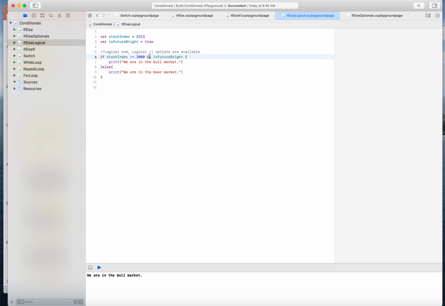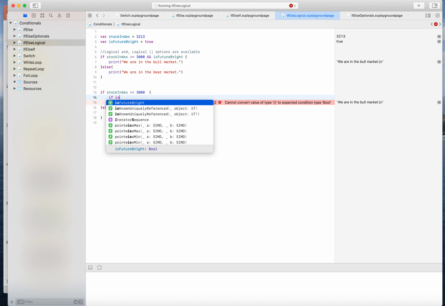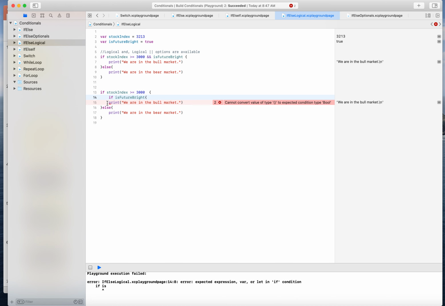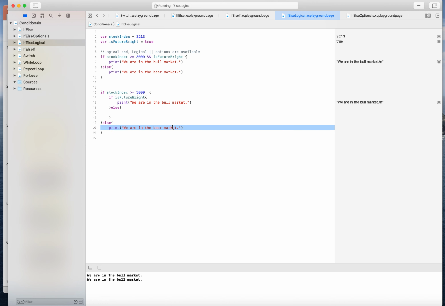Instead of you saying if stock index is greater than 1000, let's just go forward with that example, and then you going forward and saying, okay, if it's greater than 3000, and if its future is bright, then we are in the bull market. Otherwise, we are in the bear market. It can be done this way, and we get the same results back.